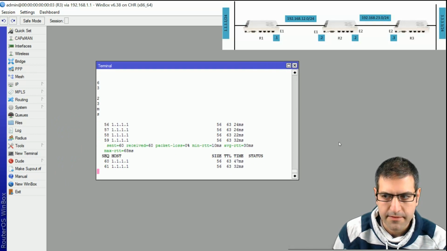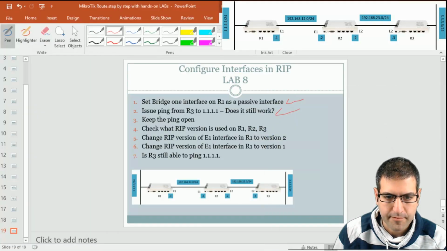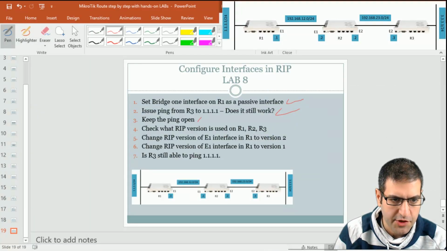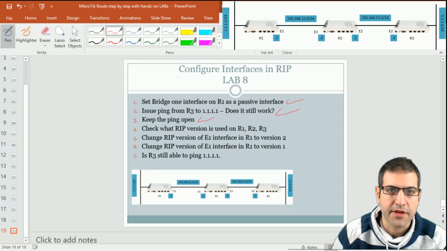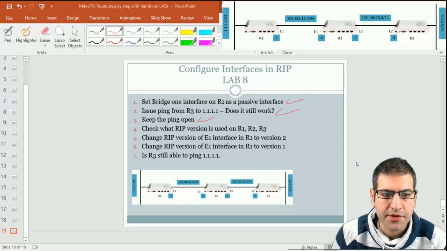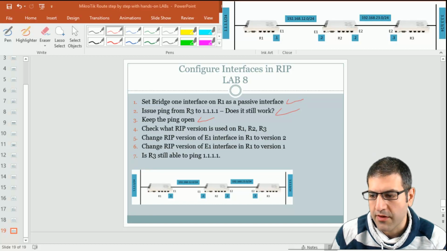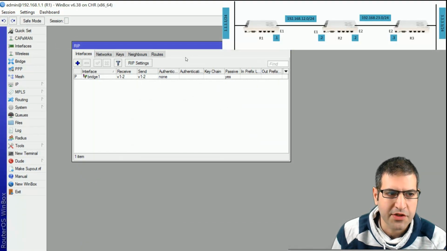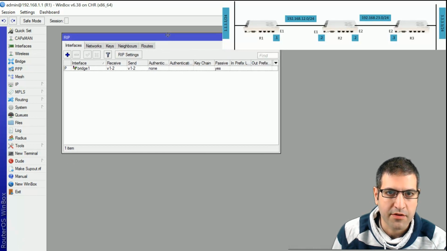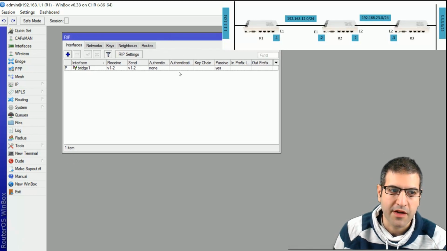Okay, it's still open, and it's needed because we need to do some other steps now, and that needs the ping to stay open. Check what RIP version is used on R1, R2, and R3. Okay, let me go directly to router 1, but actually it doesn't show me here what RIP versions are used on the 3 routers.